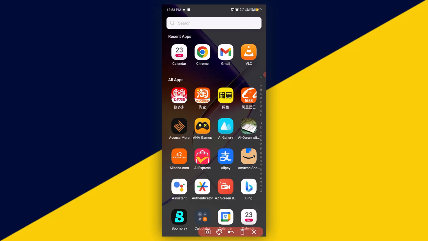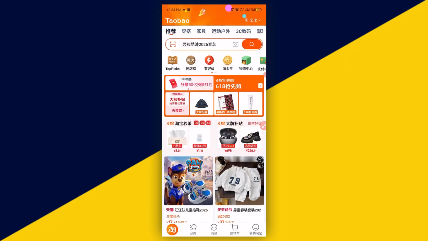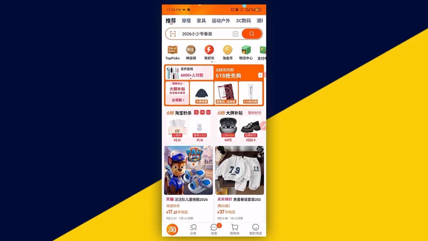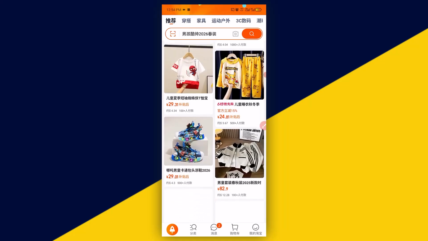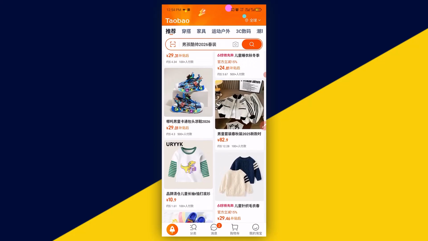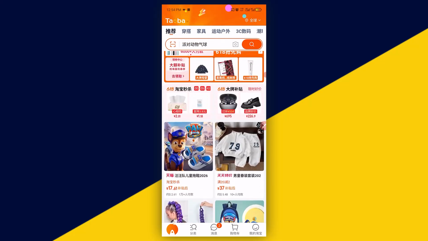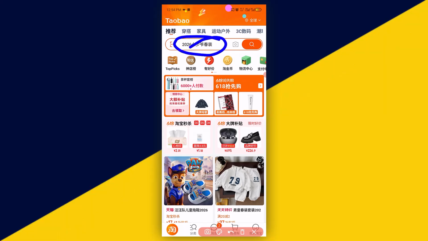The very first one I want to use right here is Taobao shopping app. Go ahead and open up your Taobao shopping app, just like so. Having opened up your Taobao shopping app, the next thing you want to do is to go ahead and search for products that you want to buy. However, there are so many ways you can use to search for products on Taobao. One of the easy ways to search for products on Taobao is to click on the search right here. Go ahead and type the name of the product you are looking for right here.